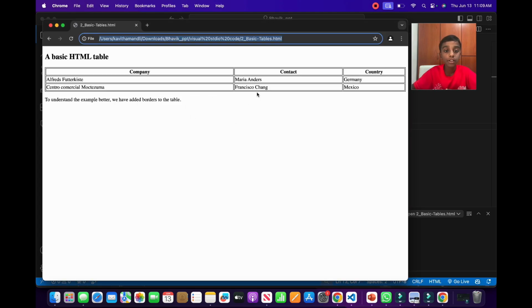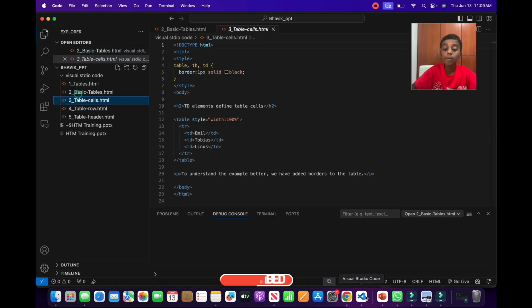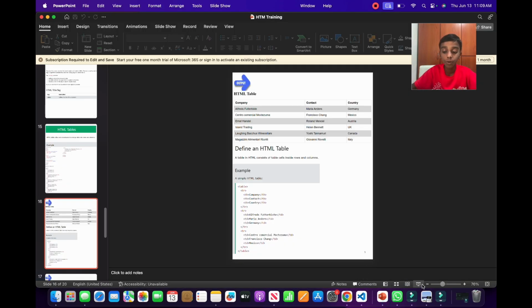Now opening it with Google Chrome. As you see here, it was the same thing as before, but more styled and more colorful. And here we have a header 2 and our paragraph. Now let's go back to our PowerPoint presentation to learn more.